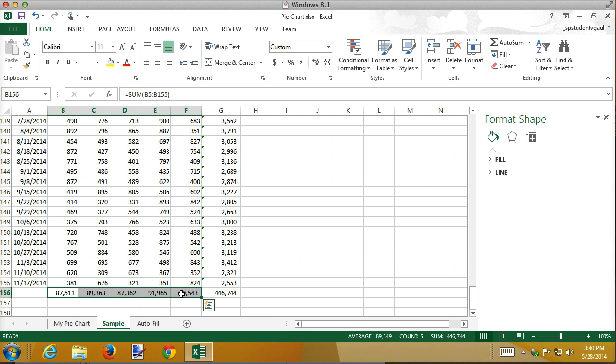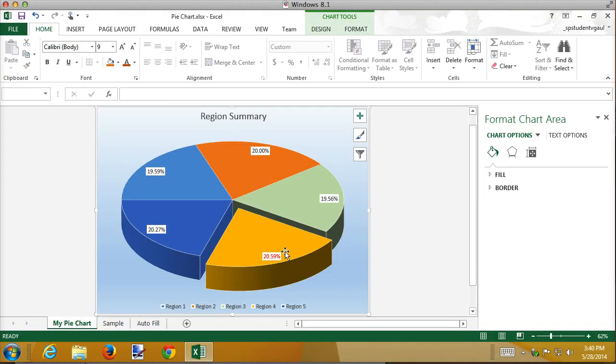If you have multiple categories that you want to graph, and we're going to do this as part of the lesson, then a pie chart can't handle that. Another reason to use a column chart instead of a pie chart is if your pie chart values are very, very close to each other. Here we have a very small range, 19.56 to 20.59. All the pie slices look pretty much the same.